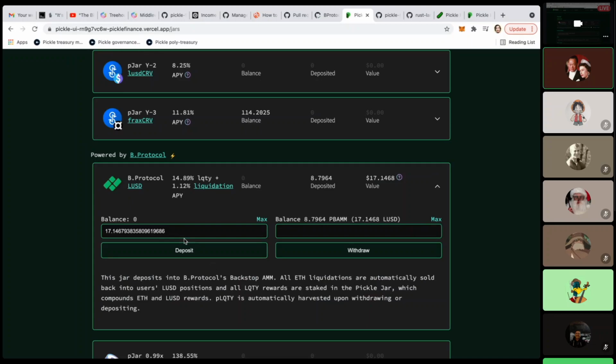So here it is, my $17.68 has been deposited, and I have received a number of PBAM tokens. At the moment, I only have LUSD, but as this stays in the stability pool, I will start also receiving LQTY, which B.Protocol automatically deposits as PLQTY, so that the users can receive only one token, yield-bearing LQTY, and they don't have to worry about getting more LUSD and more ETH dust that they may have to sell. So that's pretty neat.